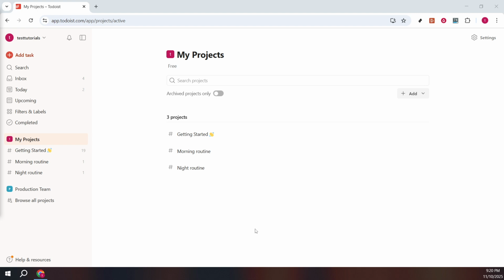First, go ahead and open your web browser and navigate to the Todoist website. Log into your account if you haven't already. Once you've logged in, click on My Projects located on the left bar of your dashboard. This area houses all the various projects you've set up for yourself. Take a moment to locate and select the specific project you want to enhance with a photo.